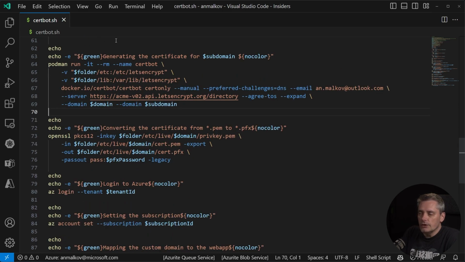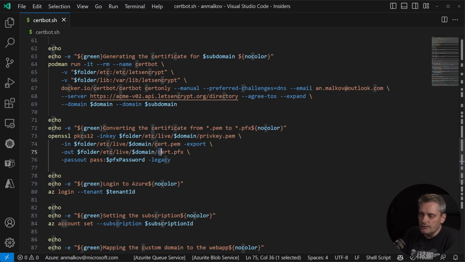After that, when the final certificate is generated, I'm converting my certificate from PEM format to PFX. And I do this with an OpenSSL command. So I provide some parameters: the PEM file, and the PFX file that I want to have at the end. So this is the input, this is the output, as well as I want to provide the password for my PFX certificate, because it contains the private key. And then I provide the legacy flag. It's very important to provide this flag. Otherwise, you won't be able to use the certificate in Azure.